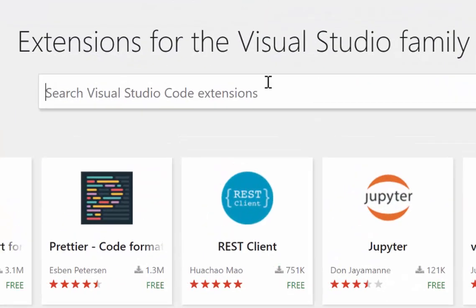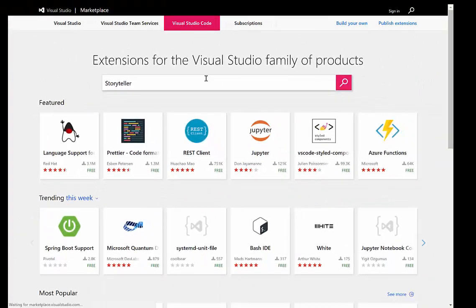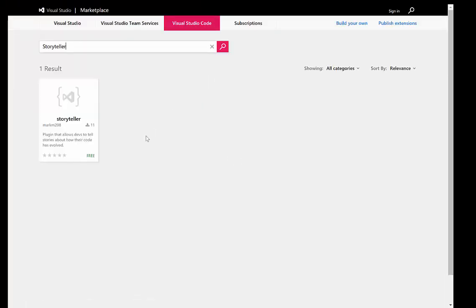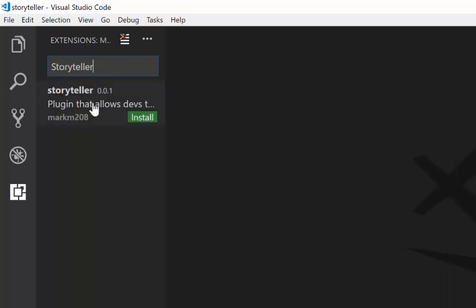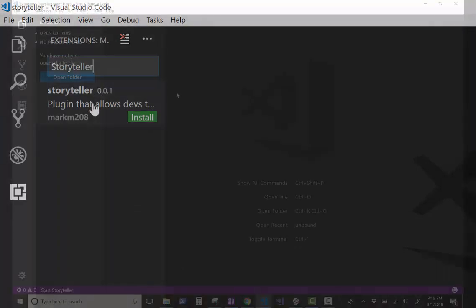Next, after Visual Studio Code is installed, the Storyteller plugin must be installed. There's a web page to search for plugins. Just search for the one named Storyteller and it will bring you to the project download page. Alternatively, the plugin can be installed directly from Visual Studio Code in the Extensions tab on the left side of the screen. Again, just type in Storyteller and it can be downloaded directly into the editor.